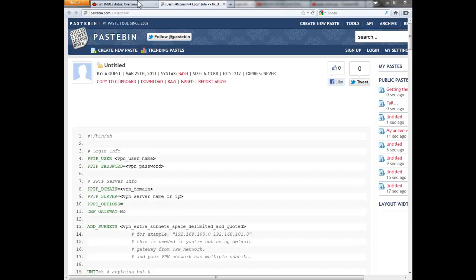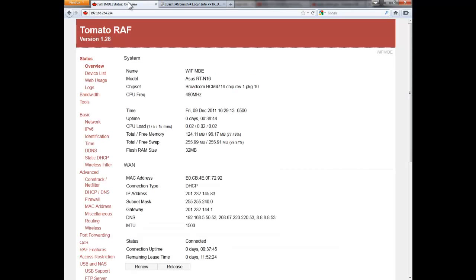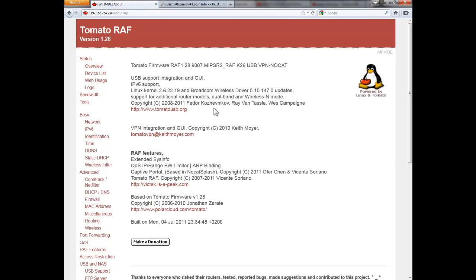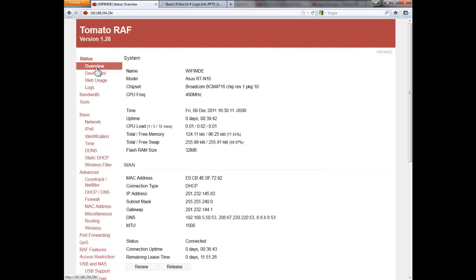So today we're going to play around a bit with Tomato once again. What we are going to do this time is to connect our Tomato USB router. In my case, this is an ASUS RT-N16 router. So as you can see, this is the about part of my router, which says the version I'm using right now. So let's go back to the overview.